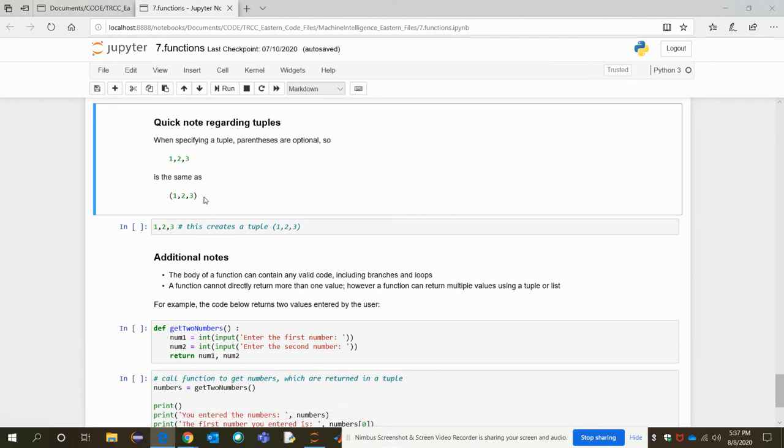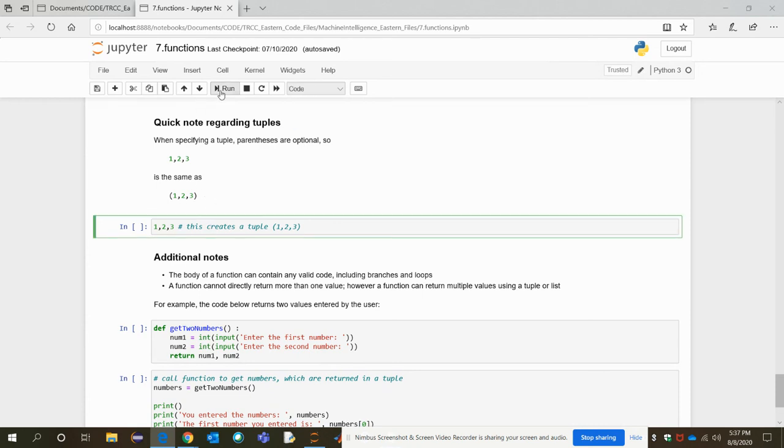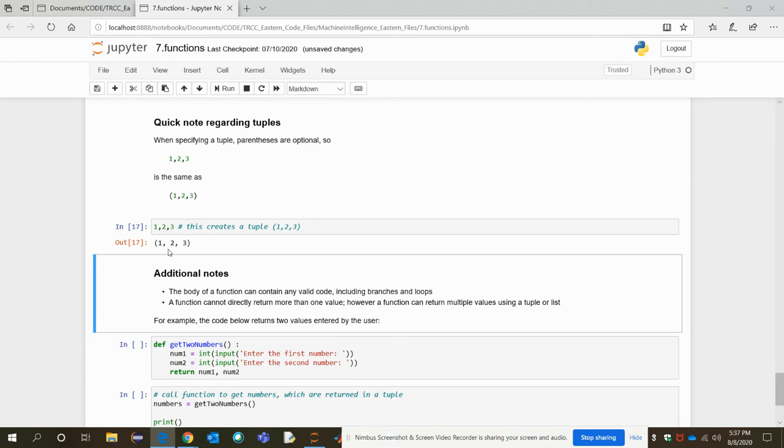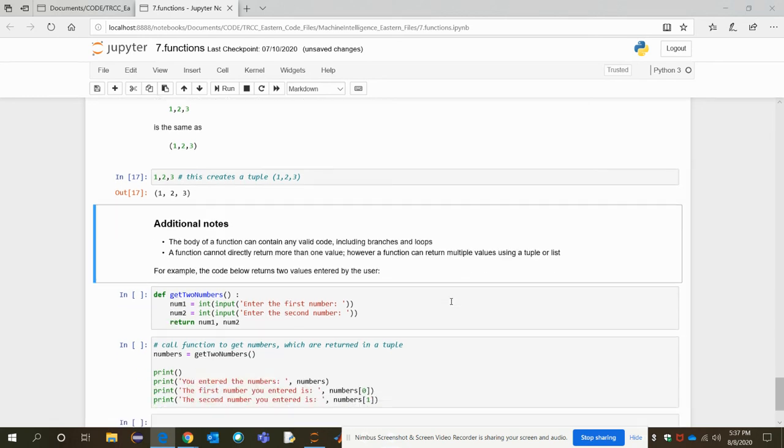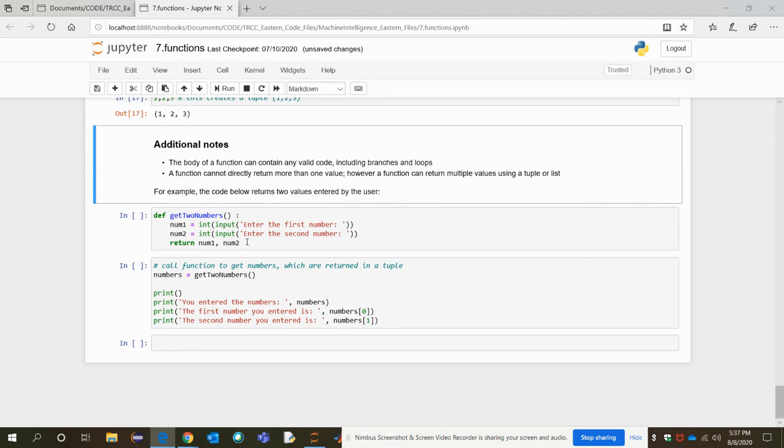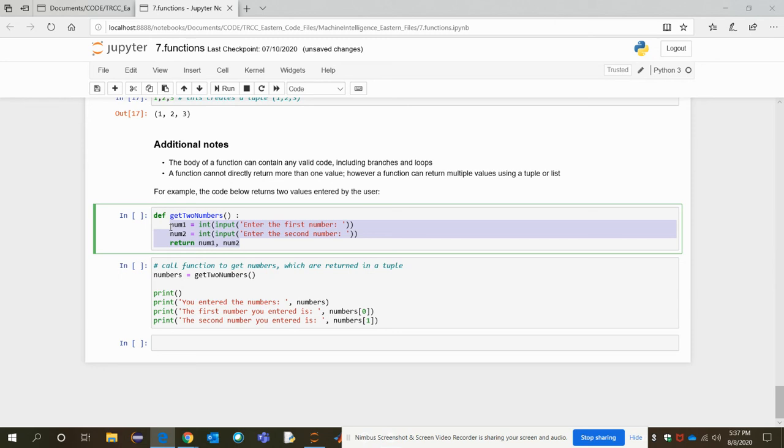Okay, so likewise, while specifying a tuple, parentheses are optional. When you run the code, you don't need the parentheses, it automatically adds them. So my additional example: the body of a function can contain any valid code, including branches or any loops, whatever you like. The function cannot directly return more than one value. However, a function can return multiple values using a tuple or a list. If you want to return multiple values, you need to have a tuple or a list together.